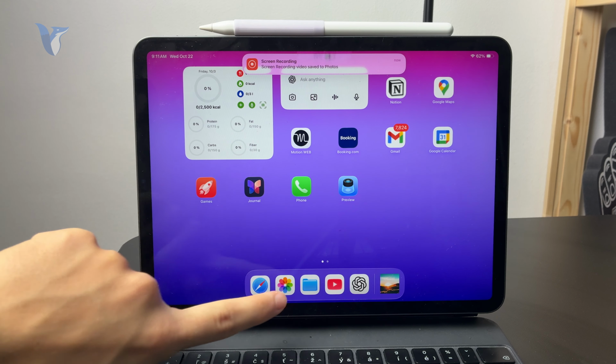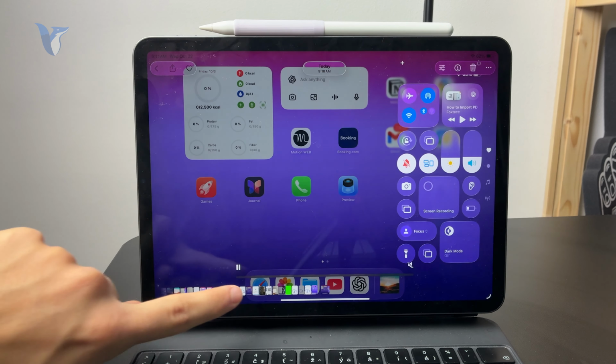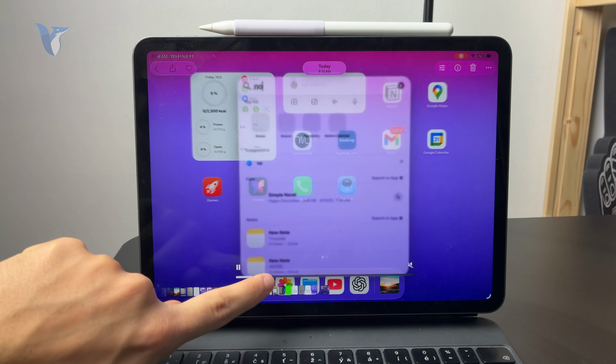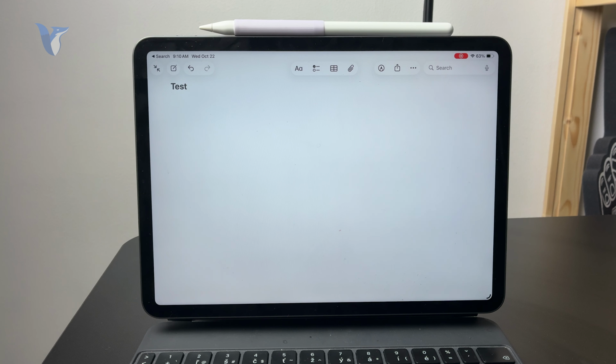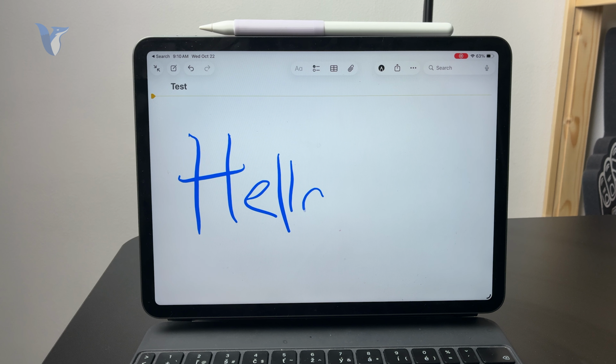So that's pretty useful. You now have a video footage of whatever was going on the screen, whatever you were teaching or drawing, whatever it might be. You can then upload it to YouTube or share it with other people in any way you like.